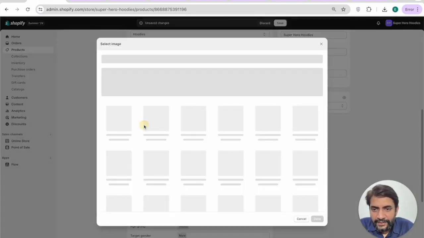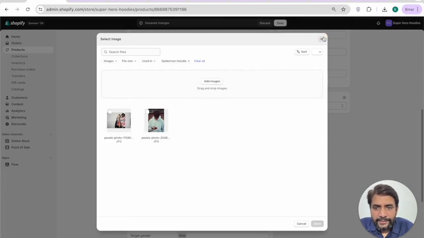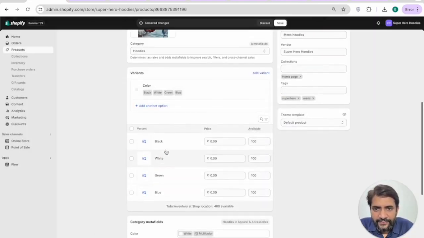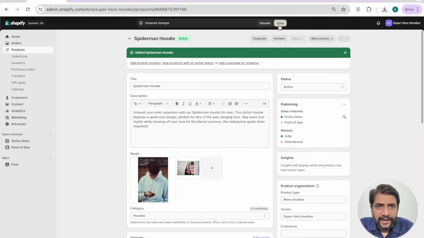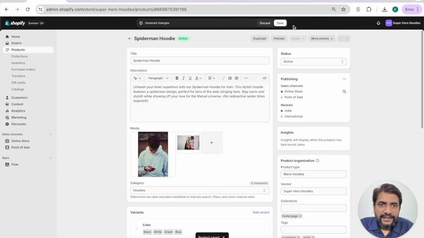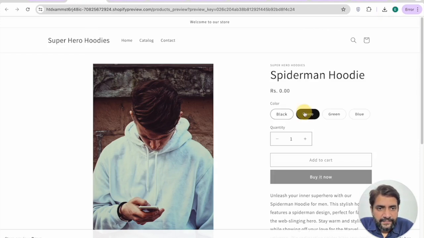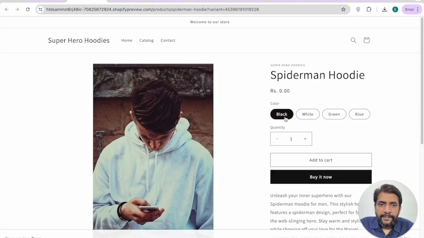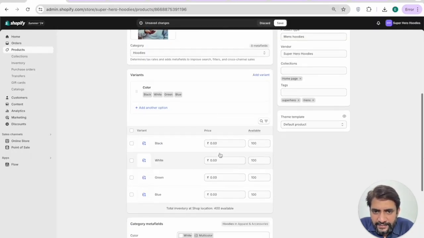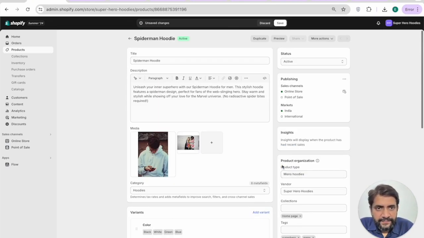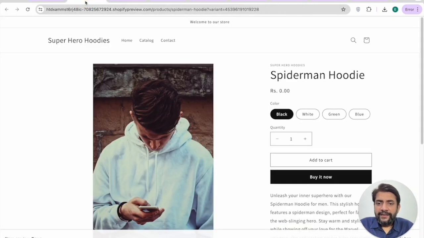Now you can upload images of black hoodies, blue hoodies, whatever colors you have, so that whenever you select on the selection, yes, the price is rupees 0. Why is that? Okay, so 399 and you have it here. The pricing is set. Click on save. I do a refresh. So here we have the price.